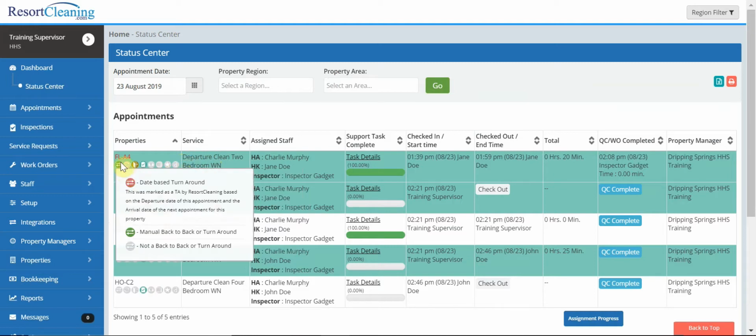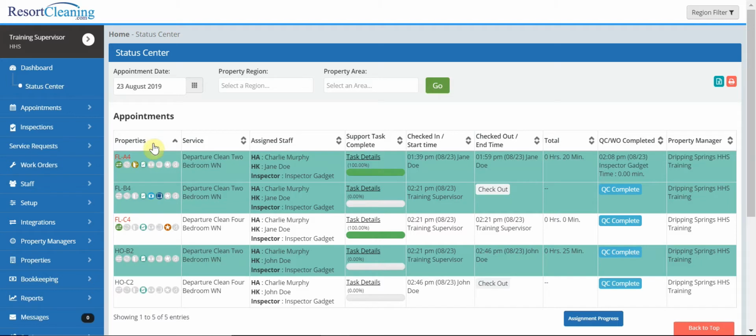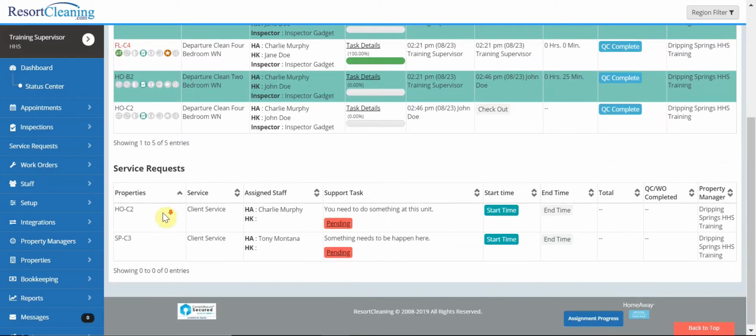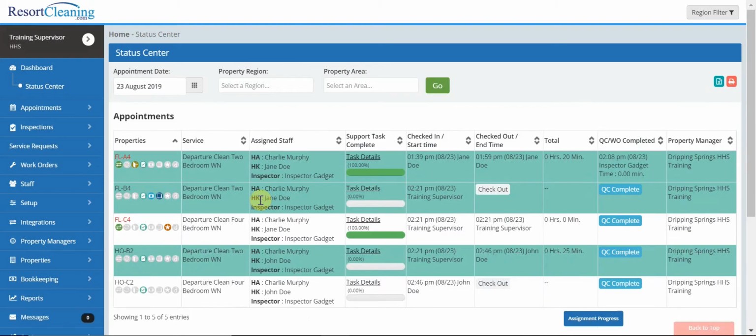You should be familiar with these icons, as those are the same icons you would have seen on the app perspectives for housekeepers, inspectors, house attendants, etc. You could also see in here all the service requests that are currently pending. So let's just go top to bottom, left to right.